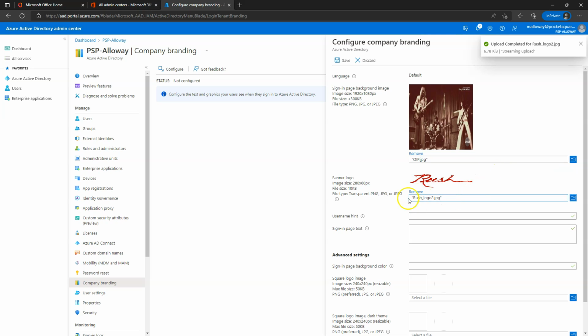As I said, I am a very large fan of Rush, so I just picked these. Find whatever you want on the internet, it's perfectly fine. Just make sure they fit this criteria: PNG or JPEG. This one has to be less than 300K, and then this one has to be essentially this image size here. And then this one has to be this.